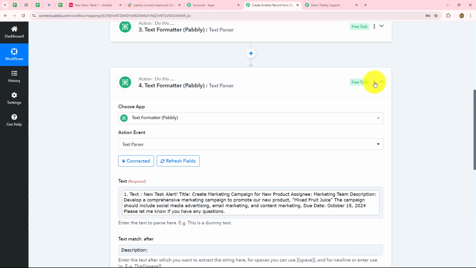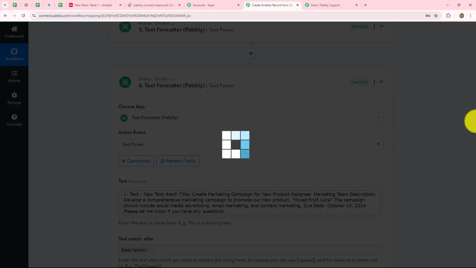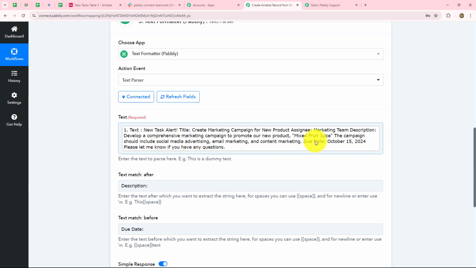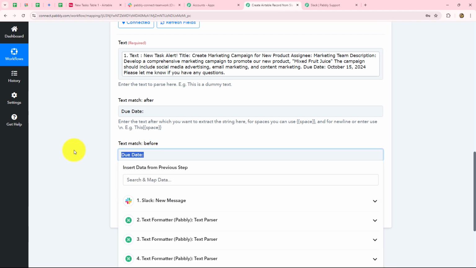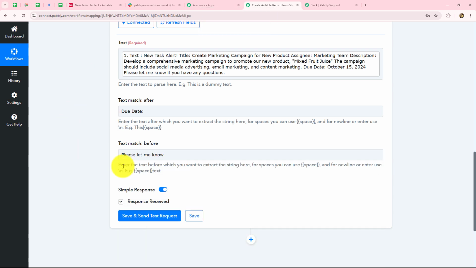Then finally, I'm going to fetch out the due date as well. So the due date is given after due date colon and before please. So here I'm going to simply enter due date and here I'm going to enter please let me know. Okay, as I told you, because I have fixed the format of the message which is going to be sent for task alerts on my Slack channel, the format will be the same each time and that is the reason I have entered these details such as text match after and before manually.